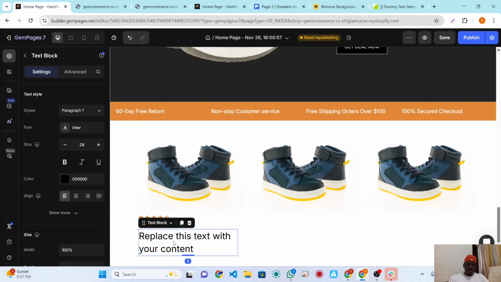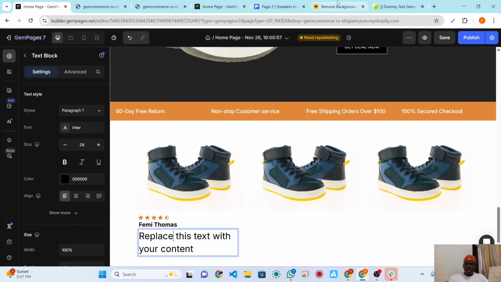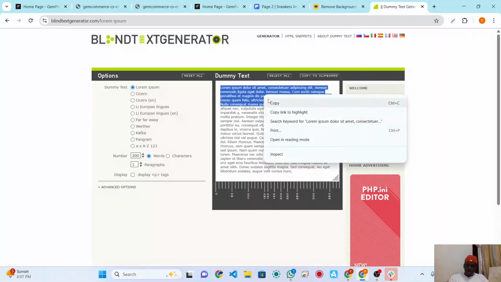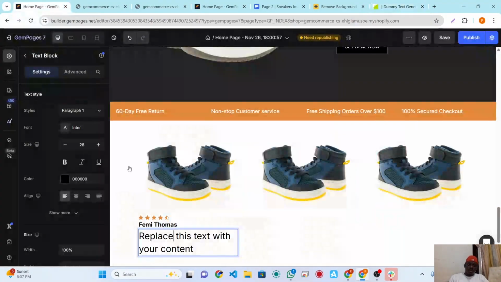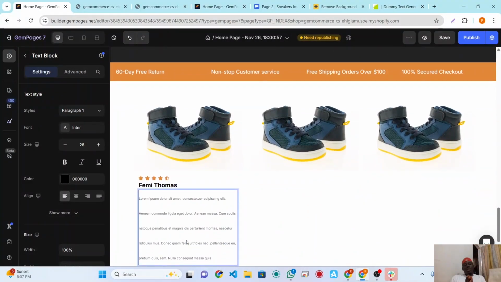Good. So let's change the text. I normally use Blind Text Generator. I already have it highlighted. Let me just copy. Yeah, so let me highlight it. Control V. So now you can see that as I pasted it, it's looking awkward. That's because it's taking the style. It's an external text that I imported into the elements. So that's what we call a rich text editor.